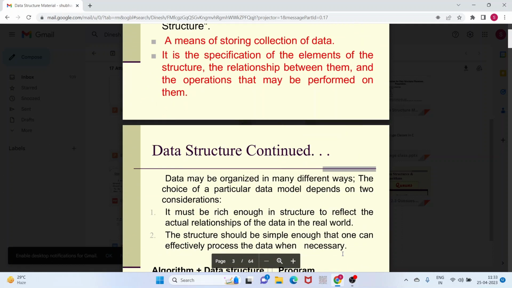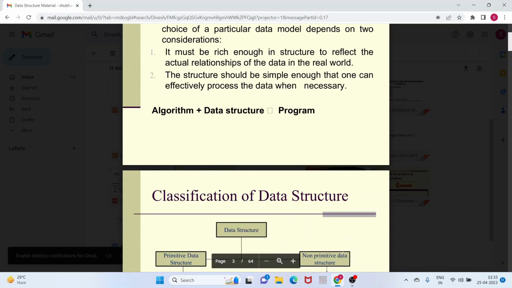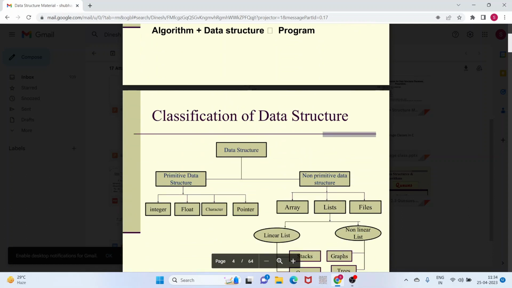If we talk about algorithms, when we create our data structure and then apply any algorithm, our program will be ready. So this is the basic concept behind what data structure and algorithm are, and how we create our program. Next is the classification of the data structure.